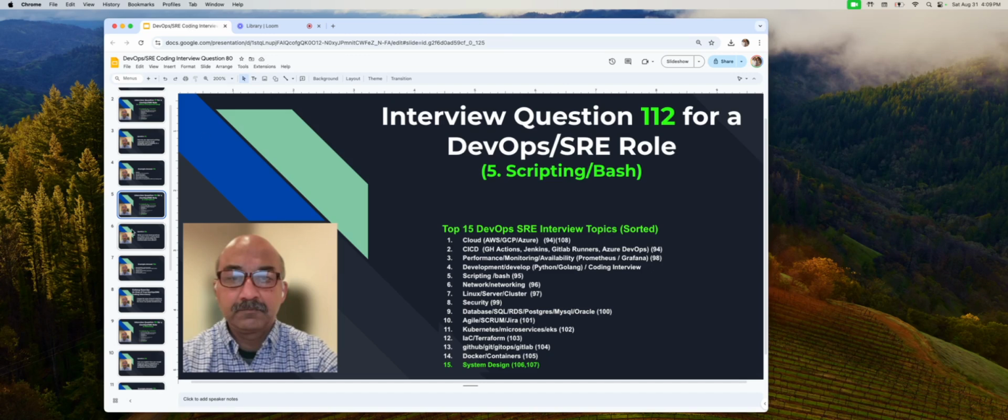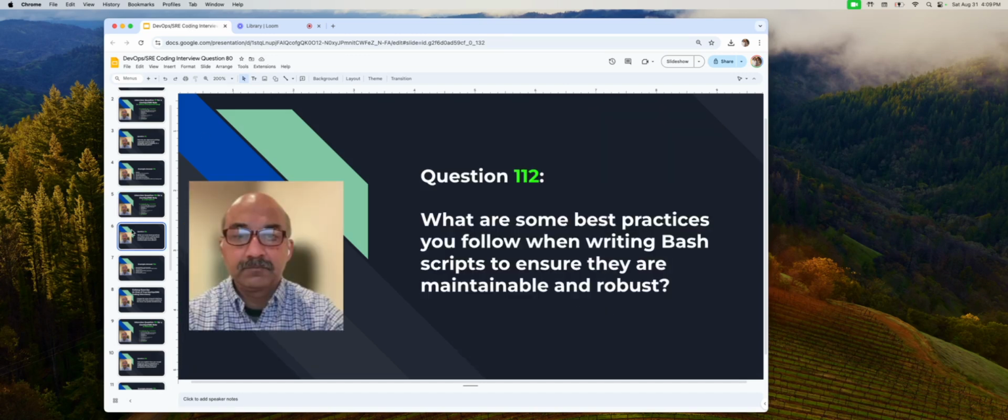Okay, today's question is on the topic of bash, shell scripting. What are some of the best practices you follow when writing a bash script to ensure that your scripts are maintainable and robust? Maintainable means you can make updates to it, right? And it's not too difficult to make updates to it. Robust means it doesn't crash, it doesn't have problems depending on scaling or depending on other variables that might change. So how do we do that?